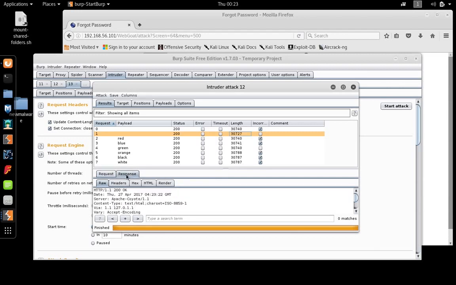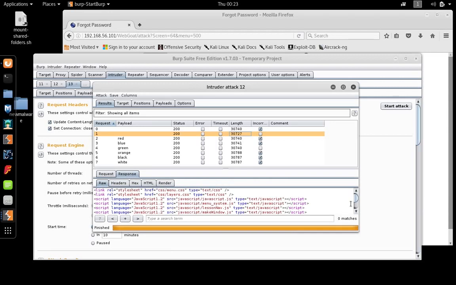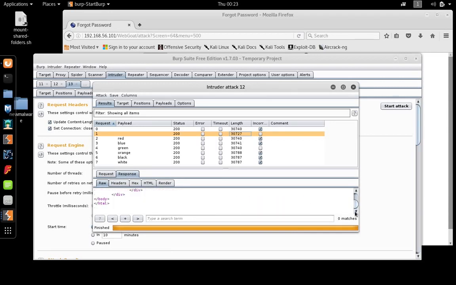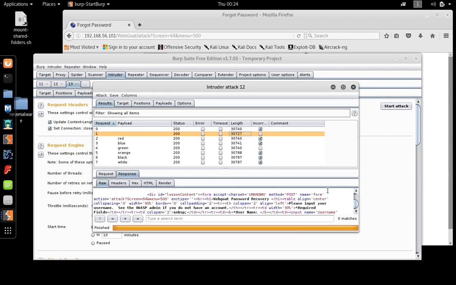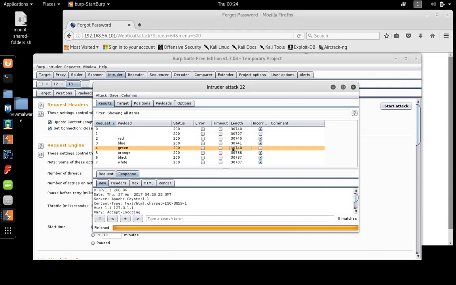Let's see here. We can scroll all the way down and figure out what that response was. A little bit hard to see in here. And yeah, it's just an error message. So what we can presume is maybe that this one here was a valid response.